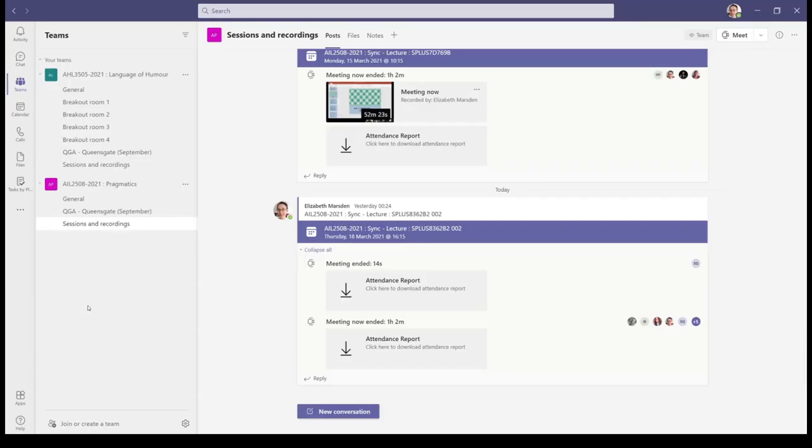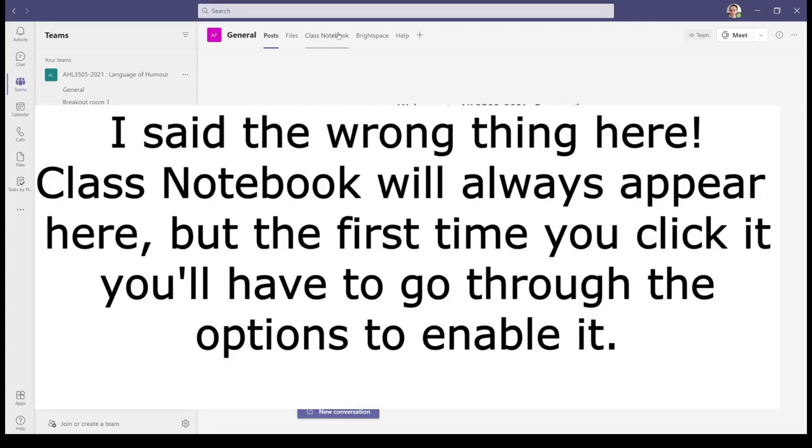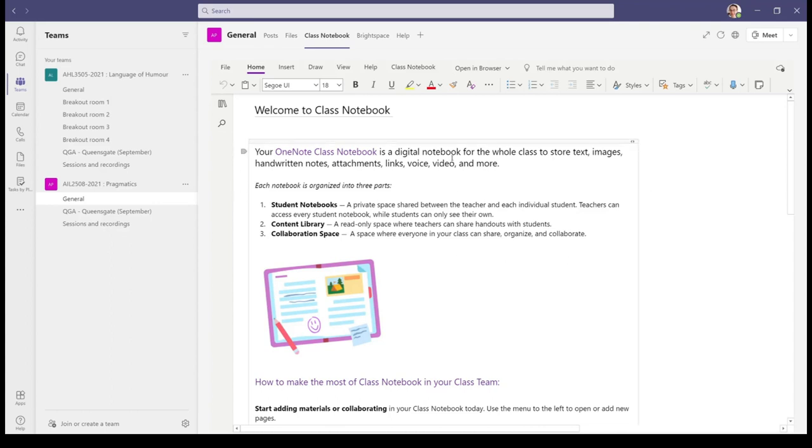So the way you get to the class notebook is you're in one of your teams. I'm in my pragmatics one right now, and then from here you need to go to the general tab, and it almost always takes some time to load in. That was actually really fast. It's often quite annoying and it will make you wait for several seconds.